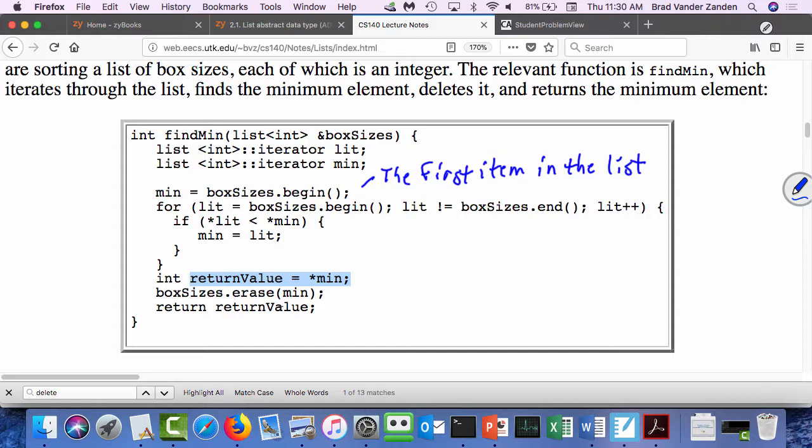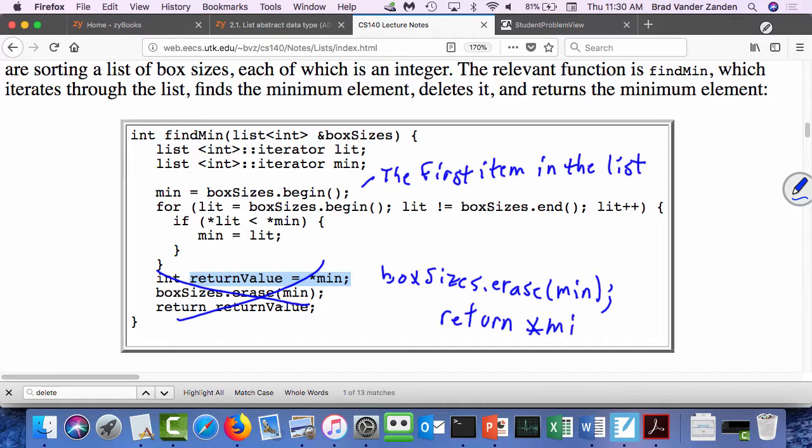Now, why not just do this? Instead of these three statements, why not just say box sizes dot erase min, return min? Why not just do that instead?